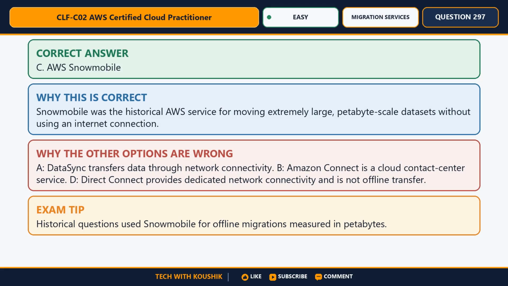The correct answer is C. AWS Snowmobile. Here is why. Snowmobile was the historical AWS service for moving extremely large, petabyte-scale datasets without using an internet connection. Why are the other options not correct?